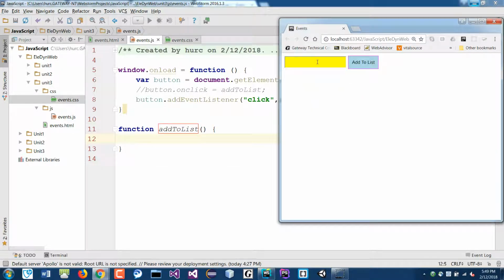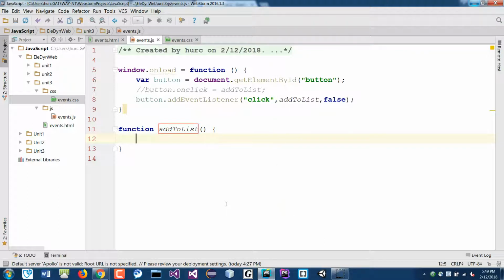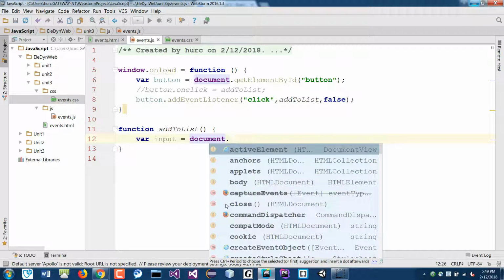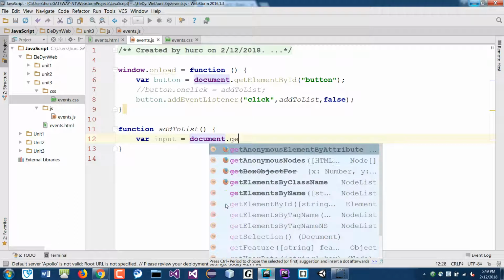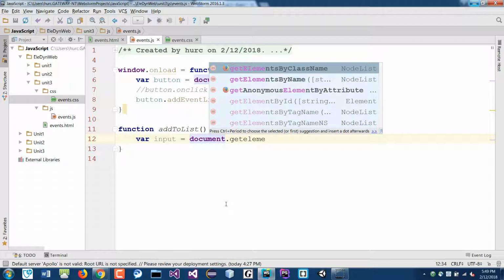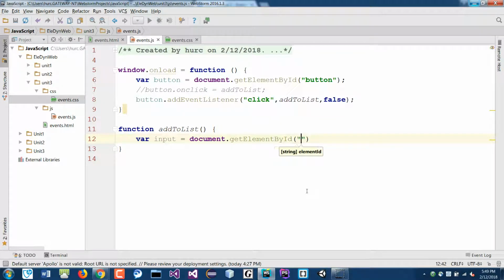So when I call this function, now we're going to move into the second part. That is, we're going to read the data from this input box first, and then we're going to add it to the list down here. So we have to target that input box. So the first thing is the input, right? I call it input. Call it anything you want, it's fine. We use the ID because that's what we put in there. getElementById, right here. And the ID is just input.